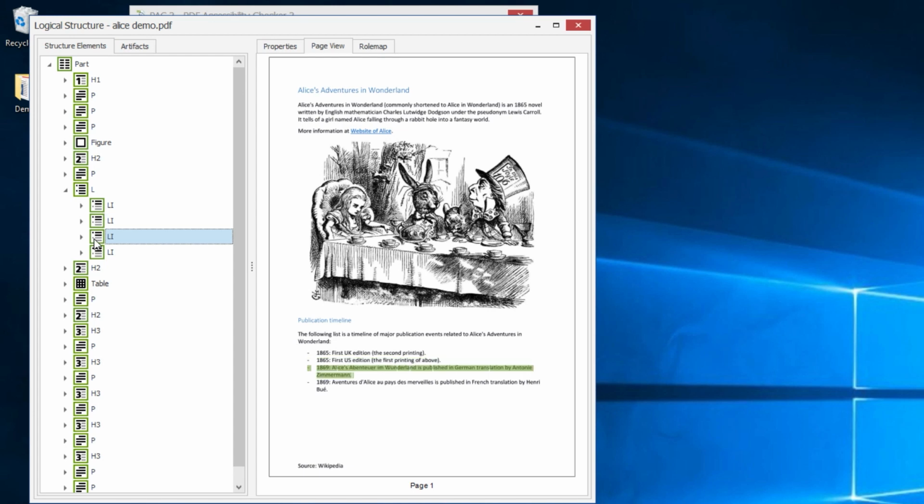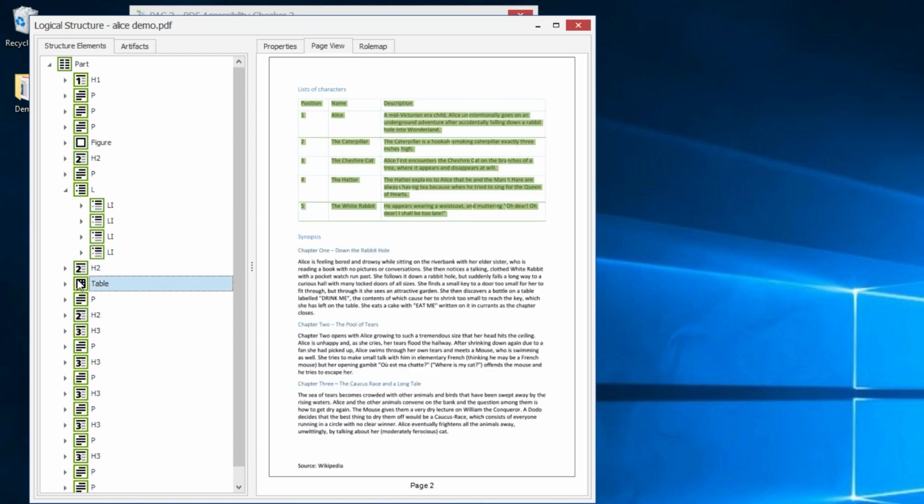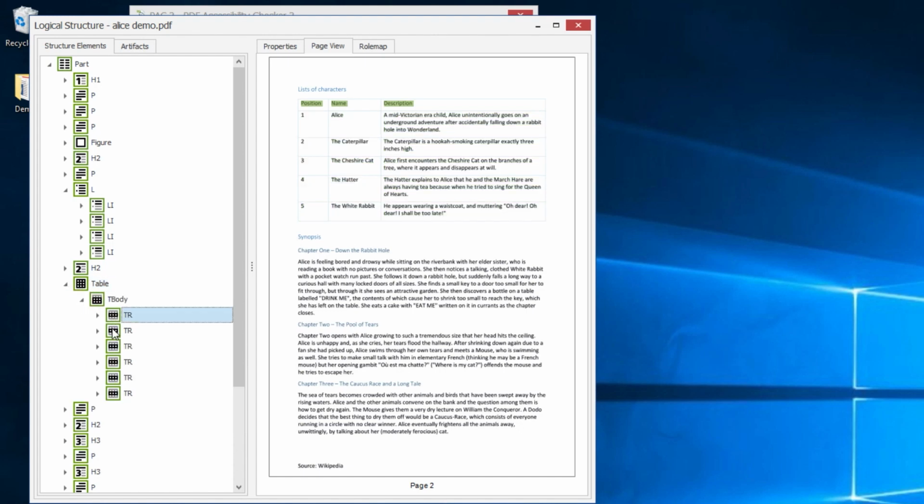We do not have time to explain every function of this program in detail, but you can see how useful this free tool can be to evaluate existing PDFs.